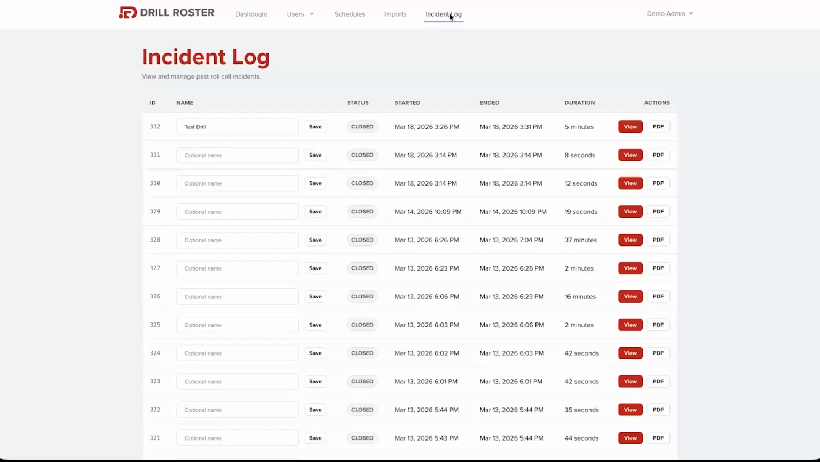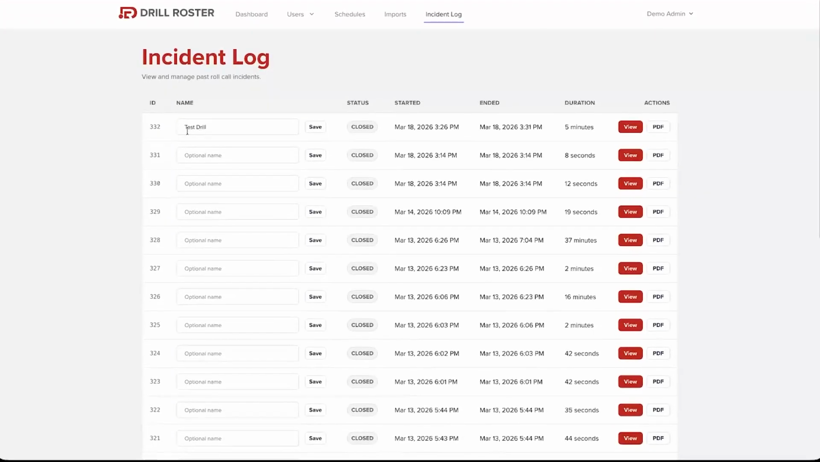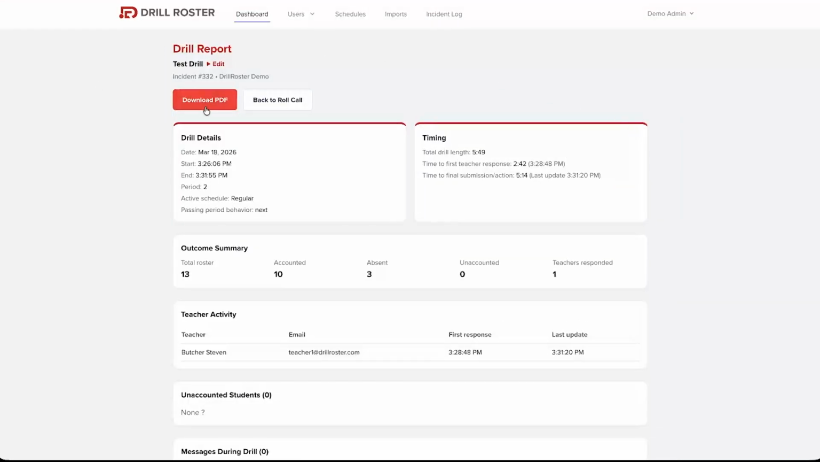I do want to show you, if you can click back to roll call, but I'm just going to go to the incident log, and now we can see all of the incidents that we've run in the system, in this test system anyway. Yours, of course, will show yours. We've also got a nice downloadable print-friendly PDF that you can keep in your files or use for reporting purposes.